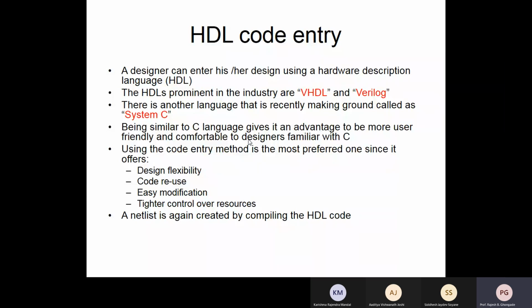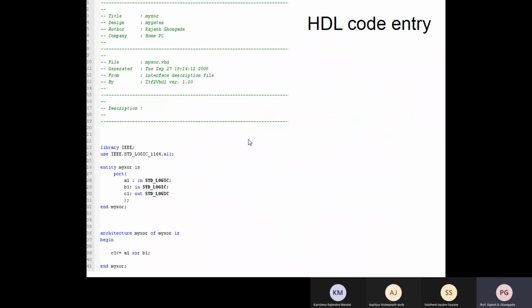Again, when you compile HDL, a netlist is created. This is just a snapshot of a VHDL design. Many times people will say, write the code in VHDL. Technically it is wrong. VHDL is not code per se. It is hardware description. Whenever you write something like this, you are actually designing some digital circuit. So we have to call it a VHDL design and not VHDL code.